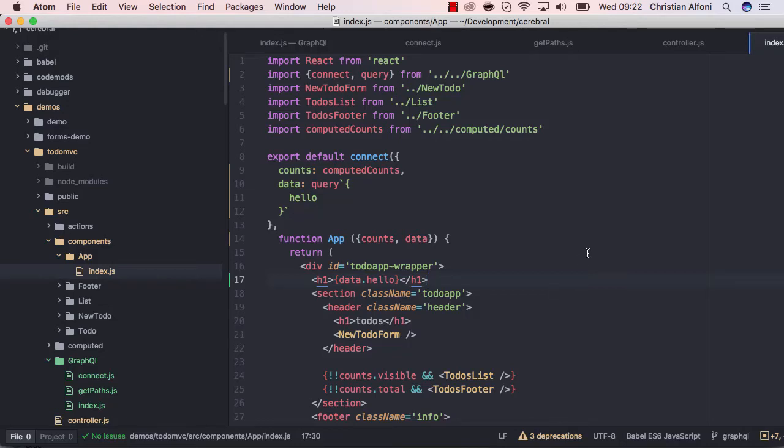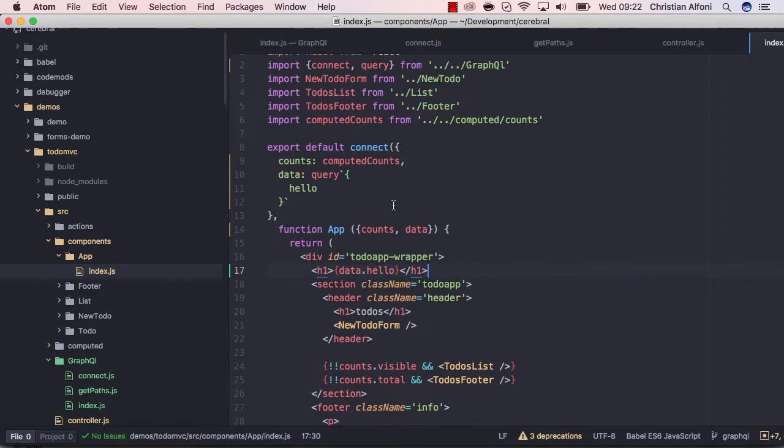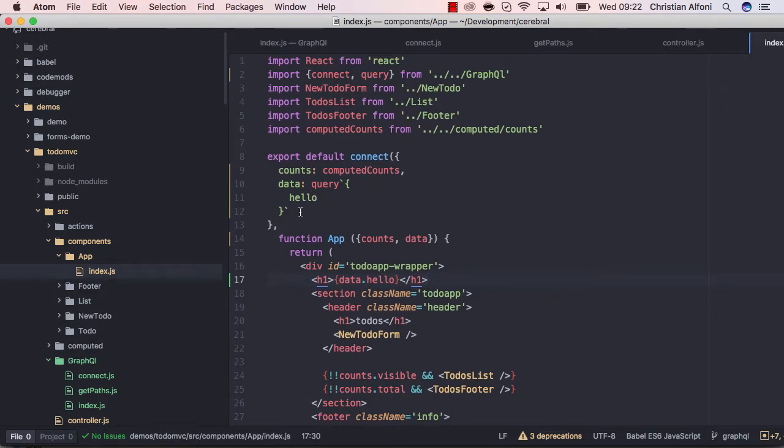Hello. So I thought I would show you what I've been hacking around with related to GraphQL. I got this idea of having a GraphQL module which exports its own connect, and that connect wraps the original connect of Cerebral, allowing it to intercept dependencies. As you can see here, we are importing connecting query.